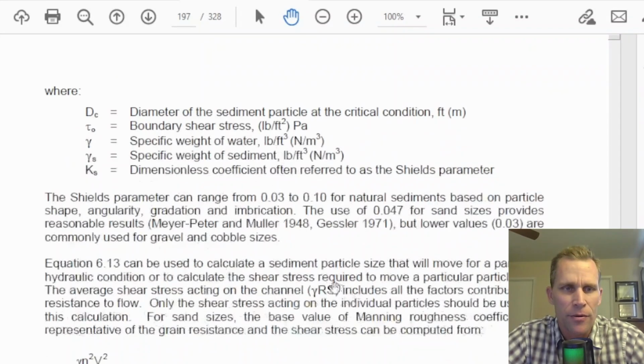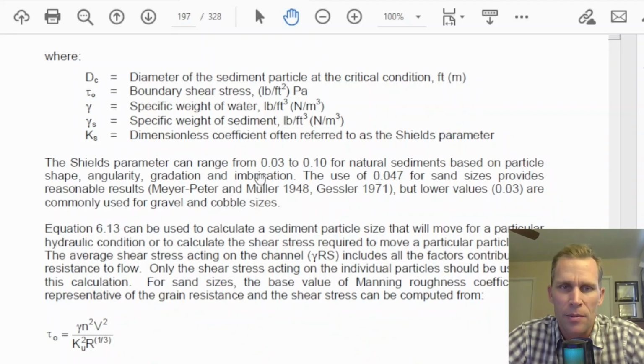What it tells us further down is that the Shield's number parameter can range between 0.03 and 0.1 for natural sediments based on particle shape, angularity, gradation, and imbrication. The use of 0.047 for sand is typical, but if you're using a larger sediment, 0.03 is what would be used typically for gravel or cobbles.